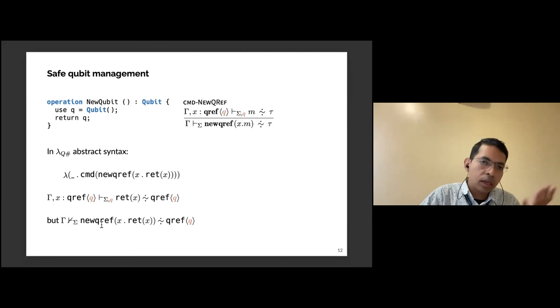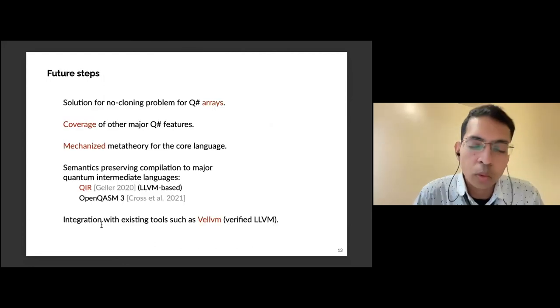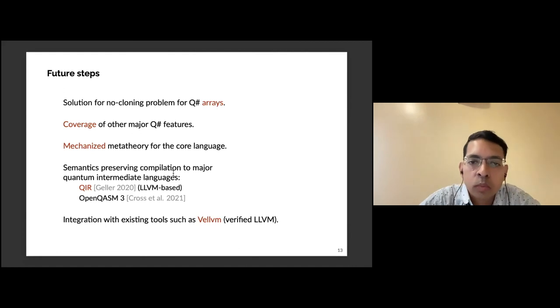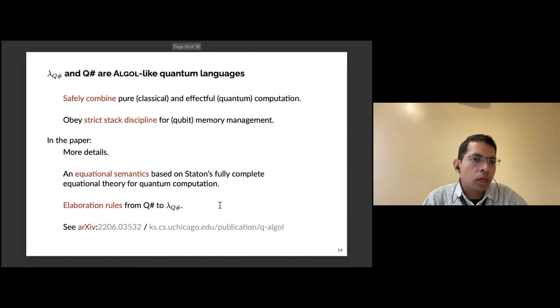So this is just a sampling. There are a lot of things we can do more in Q-sharp. Currently, our solution does not support arrays, which are a common feature in Q-sharp, so we would like to extend our work to that. And there are other major Q-sharp features, such as automatic generation of adjoints. We would like to see if we can do it in a more type-safe manner. Then we are working on mechanization of the metatheory. Other long-term goals are to do semantics-preserving compilation to languages like QIR and form a verified toolchain using existing projects such as Vellvm. To conclude, we think both Lambda Q-sharp and Q-sharp are Algol-like languages.